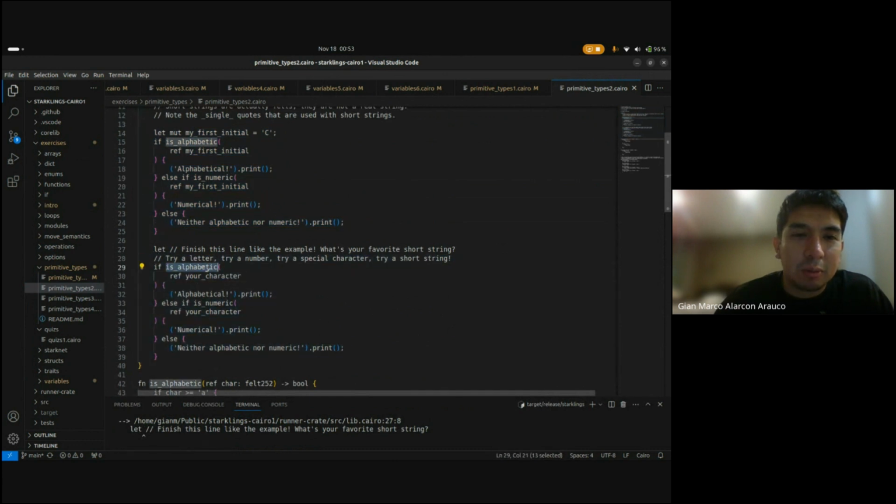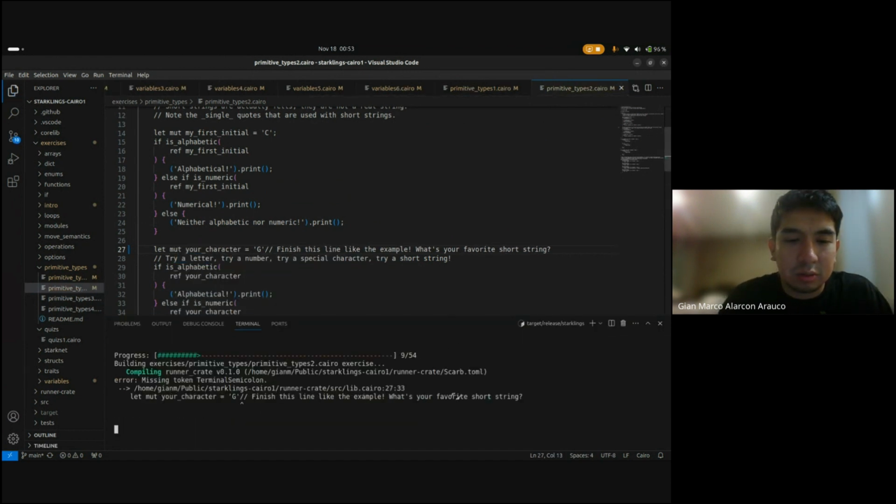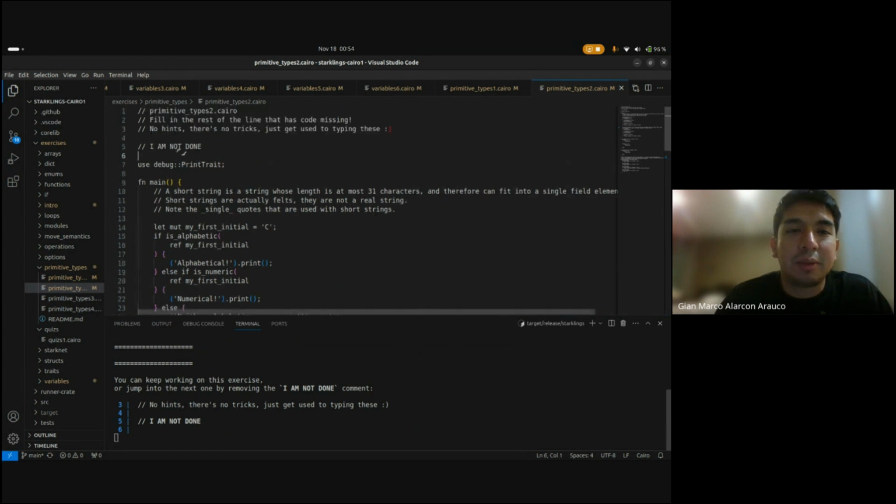So here we have this variable is alphabetic. Okay, here they use my first initial C. Here they have your character, but they didn't define it anywhere. So what we have to do is define this and give it a value, your character. In my case, because my name starts like this, I can do this. But you see, we also have to add more here. Okay, let's see how the test goes. Oh, I missed the semicolon. There. Okay, great, it works. We jump into the next one.